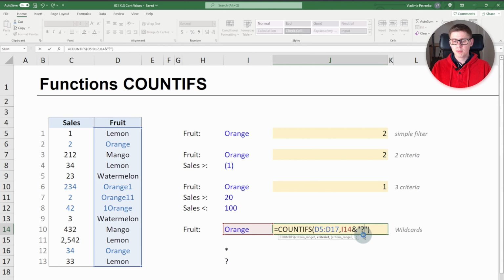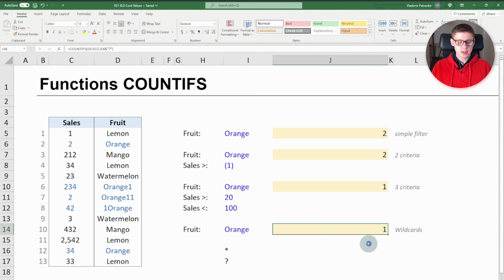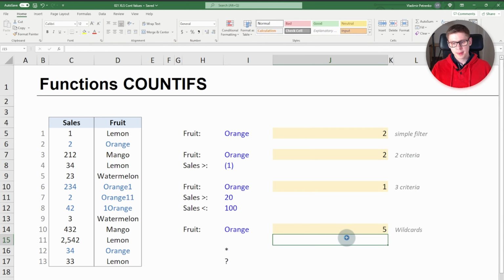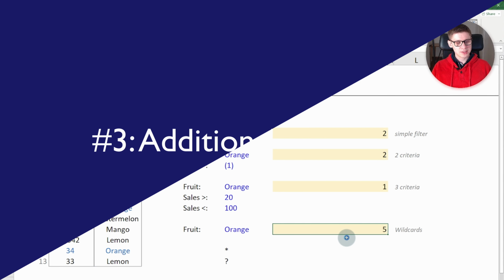Question mark refers to only a specific number of elements. So in this case, if we change asterisk to question mark, we mean 1 and only 1 random element, and definitely the result will be equal to 1 because there is only one element which starts with orange and has one additional symbol. So let's modify the formula and count all the elements which contain orange in any shape or form. We need to put asterisk at the end, and also we need to add a similar condition at the beginning. And the result is 5, exactly equal to the amount of oranges we have in our list.